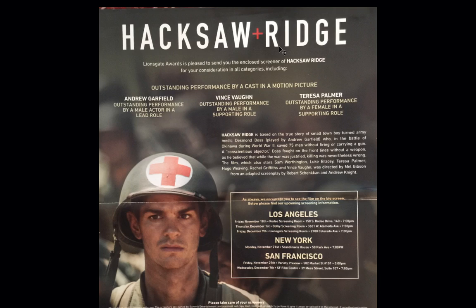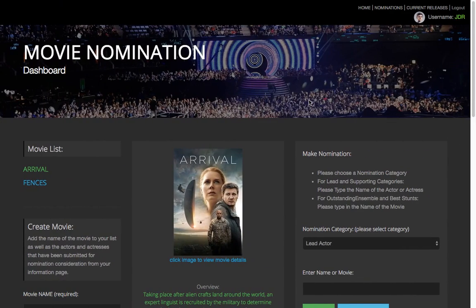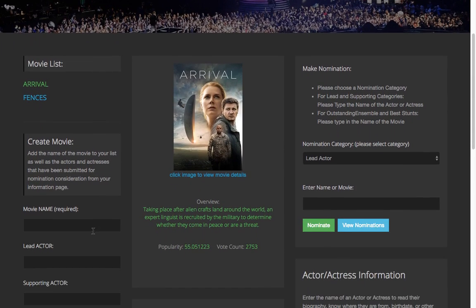The poster contains the title as well as a list of people who are allowed to be nominated. You can't just nominate anyone. You have to nominate who has been designated on the poster. So one of the things the user probably first wants to do is to create a list of movies. You can do that in the beginning or as you go along.